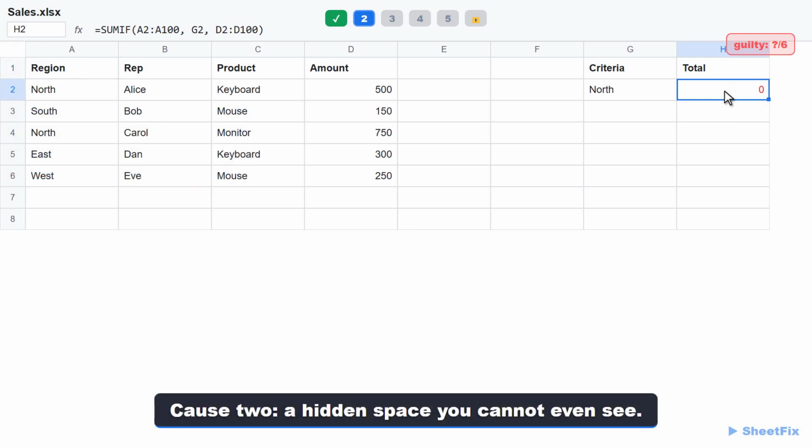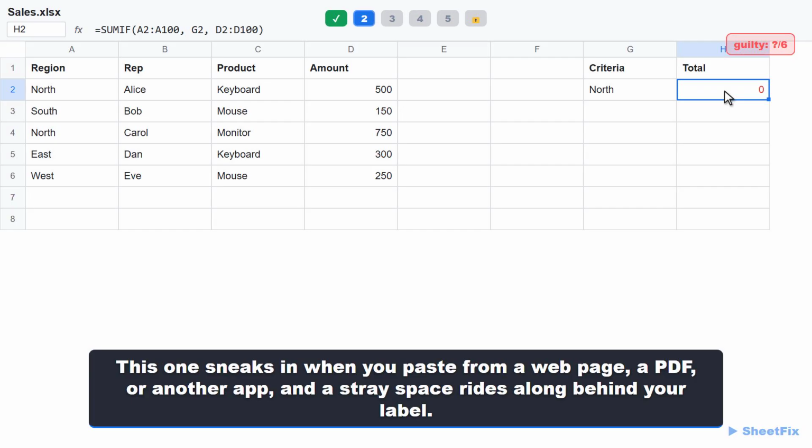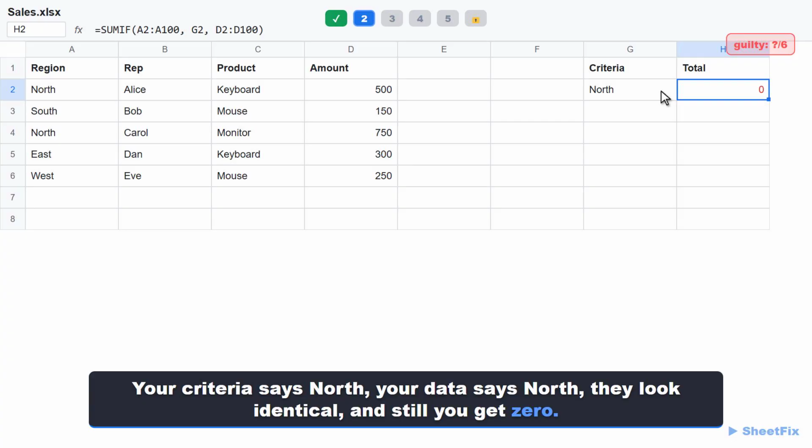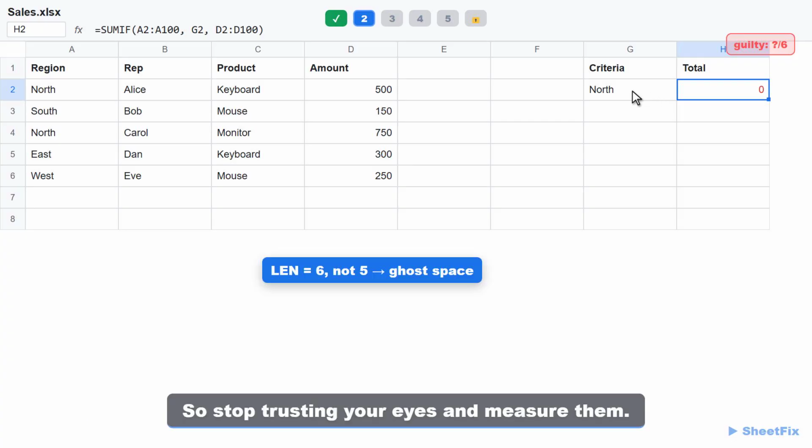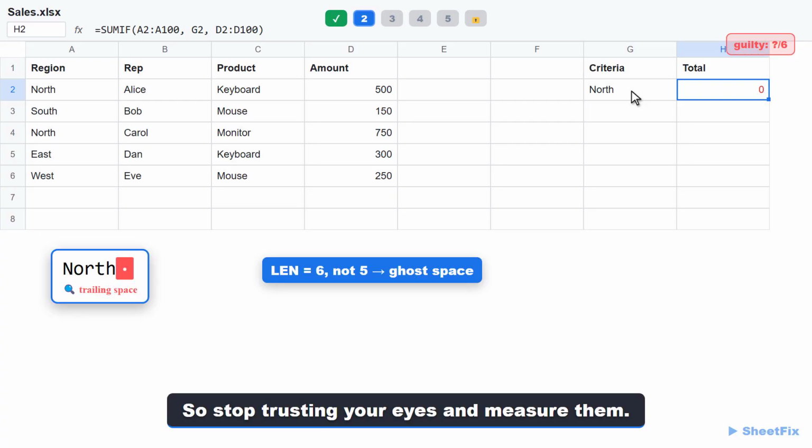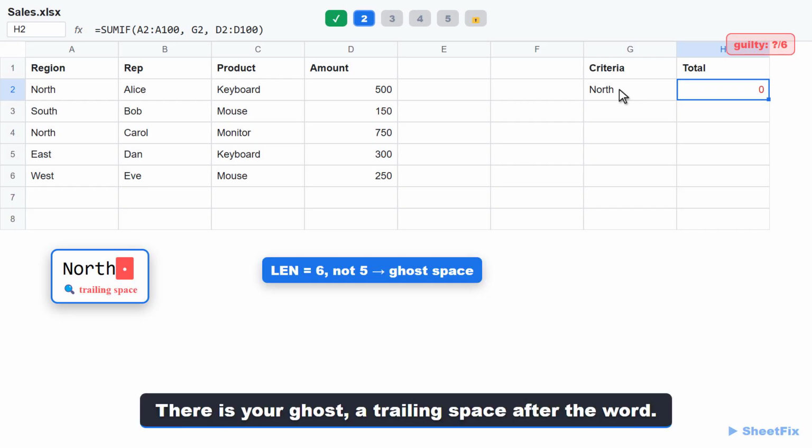Cause 2, a hidden space you cannot even see. This one sneaks in when you paste from a web page, a PDF, or another app, and a stray space rides along behind your label. Your criteria says north, your data says north, they look identical and still you get 0. So stop trusting your eyes and measure them. Drop in LEN and it says 6, not 5. There is your ghost, a trailing space after the word. Wrap the value in TRIM to strip it, and the match snaps right back.